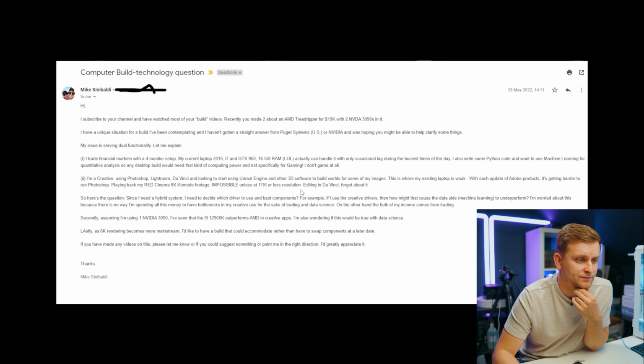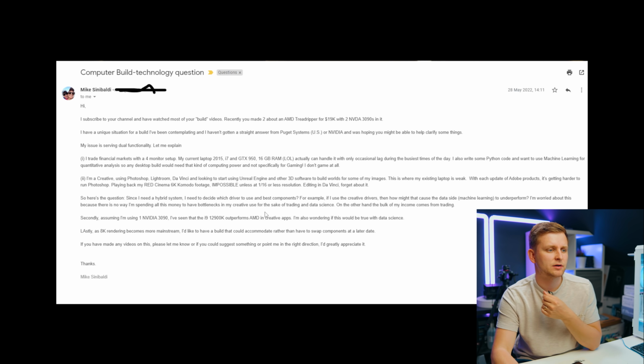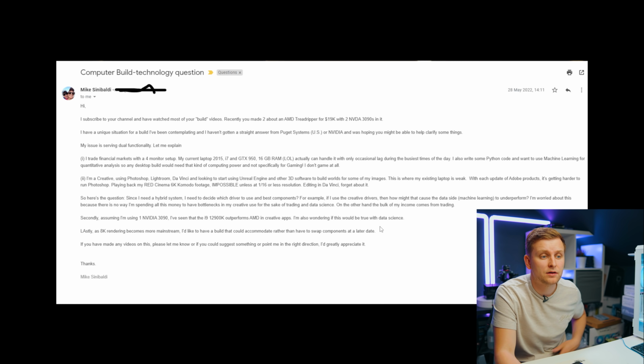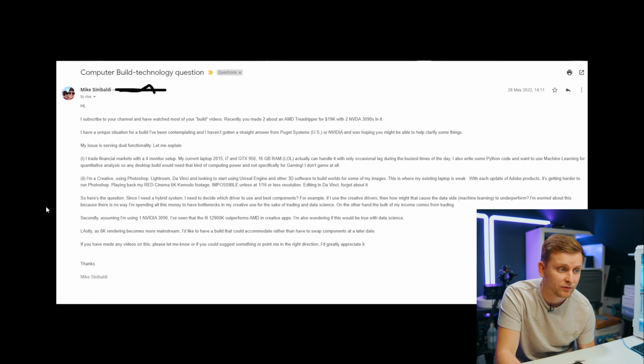So here's the question. Since I need a hybrid system, I need to decide which driver to use and the best components. For example, if I use a creative driver, then how might that cause the data science machine learning to underperform? I'm worried about this because I'm spending all this money and I don't want bottlenecks in my creative use for the sake of trading and data science. On the other hand, the bulk of my income comes from trading.